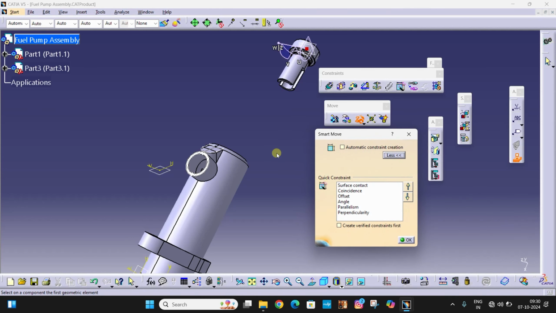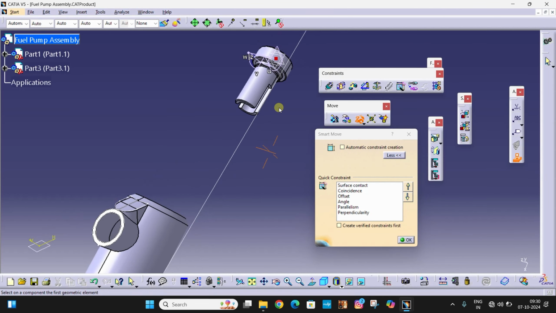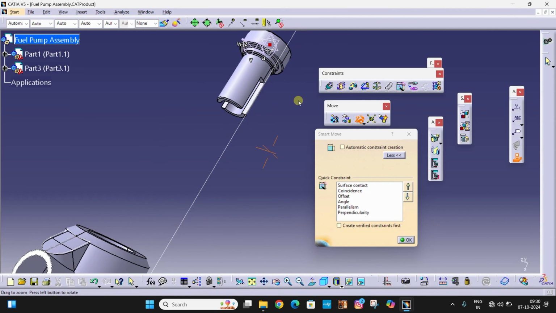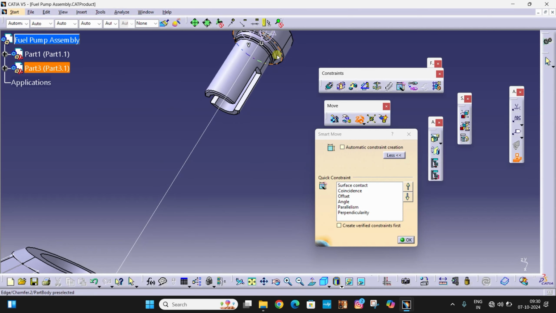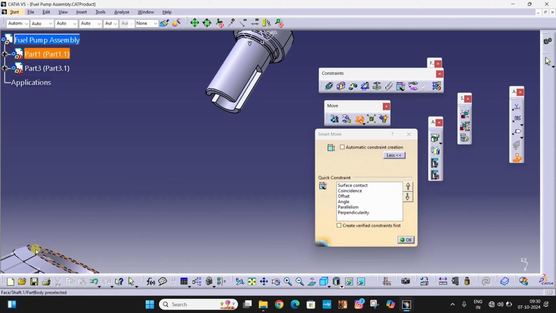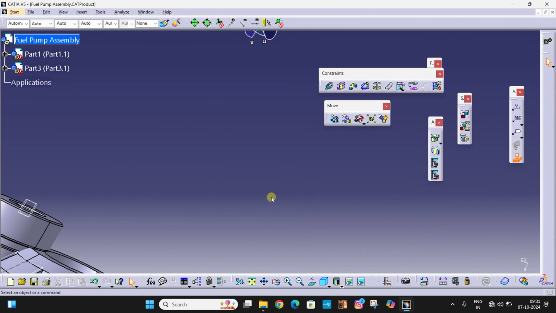Now what I want to do is make this planar surface. If you are able to see this planar surface, to the top of that surface, I will click Coincident, this surface with this, and now as you can see, this is created.